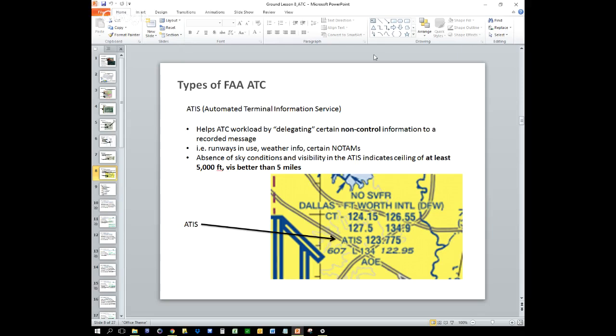If you listen to an ATIS weather report and you don't hear any sky conditions or visibility, it's assumed that the sky is better than 5,000 feet and the visibility is better than 5 miles. So typically, on very nice days, you will not hear sky conditions or visibility.